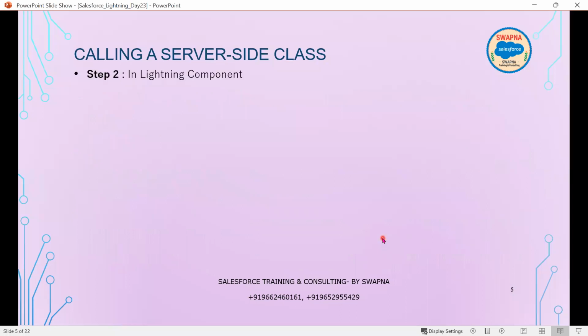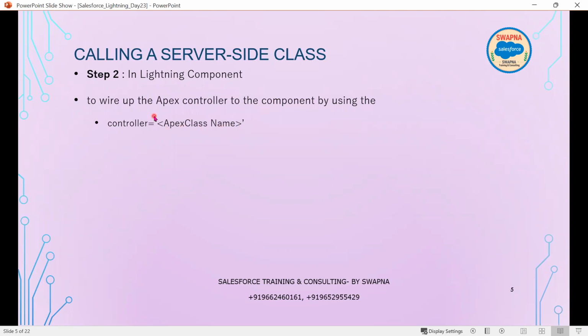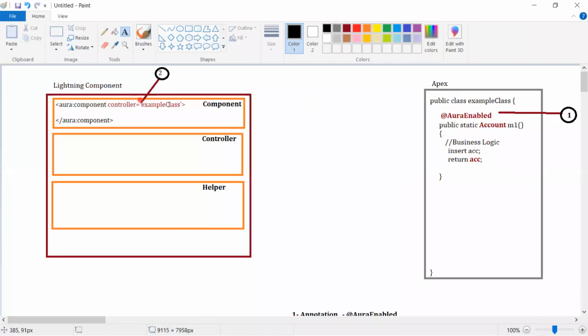So step two is in the Lightning component to wire up the Apex controller to the component by just saying controller equal to Apex class. Now, whenever I say controller, Apex class, what will happen here? It will enable the connection. So the connection got enabled between the Apex and Lightning component. The connection has been enabled between the component and class. It is very high level. The connection has been established.